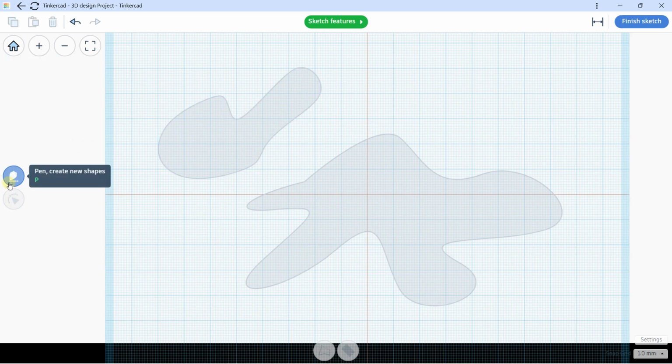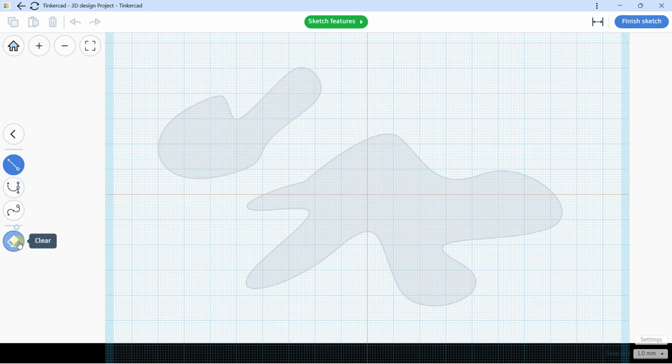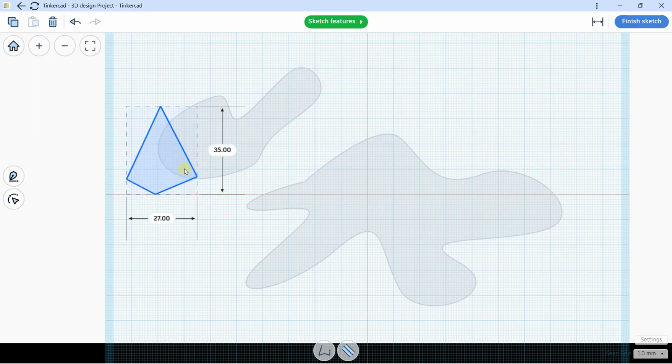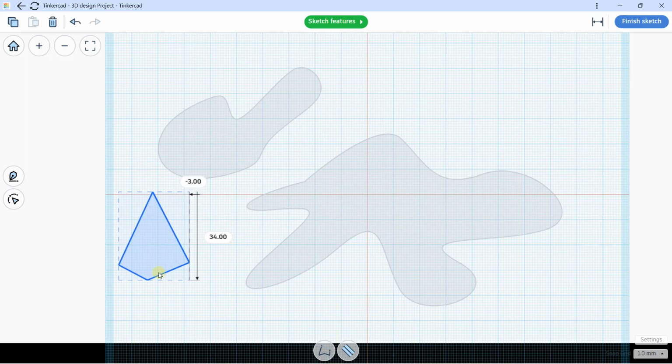If I just go here, pen, create new shape, you also have the possibility to use clear, and you can just erase some part using this one. But I think it's not extremely convenient to use in this type of case. I will remove this one and I will remove this one.